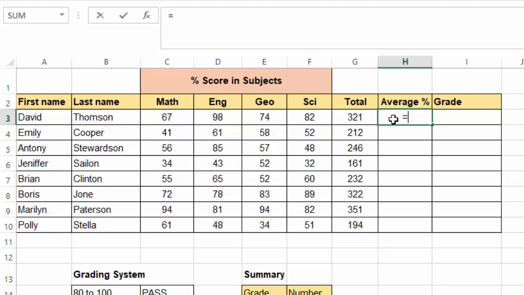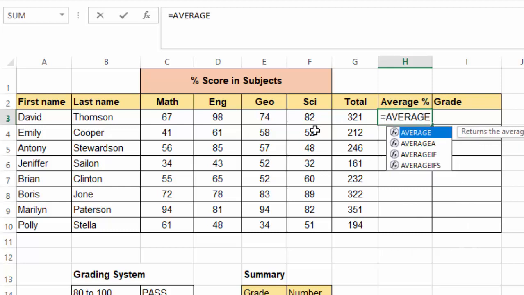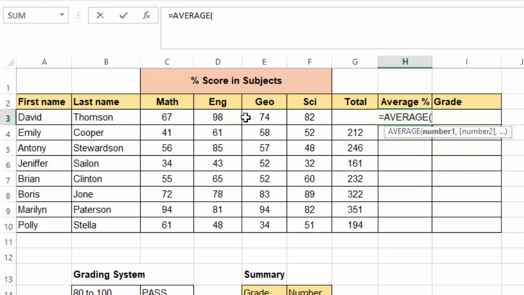And I will just put equal sign, type the word average, and when you see it from the list, you just double click it, then select all the marks from mathematics to science. Don't make a mistake of selecting even the total, because total is not a subject. So from maths to science, that is from C3 to F3, then I will press enter. And you can see now this is the average mark for the first student, David.